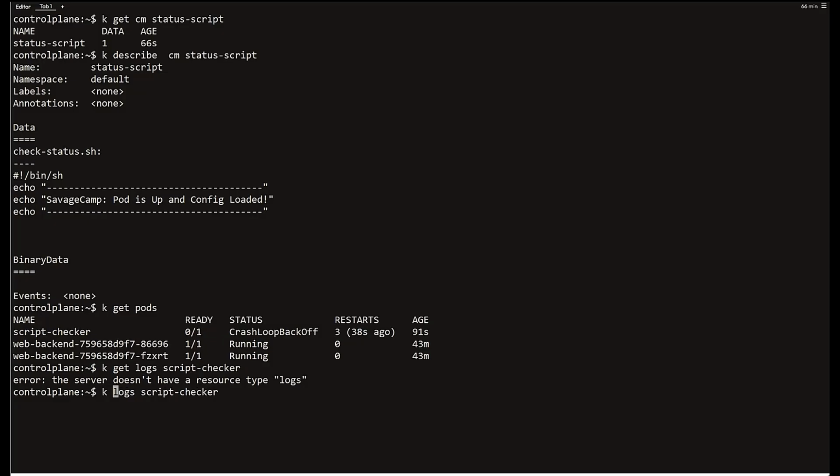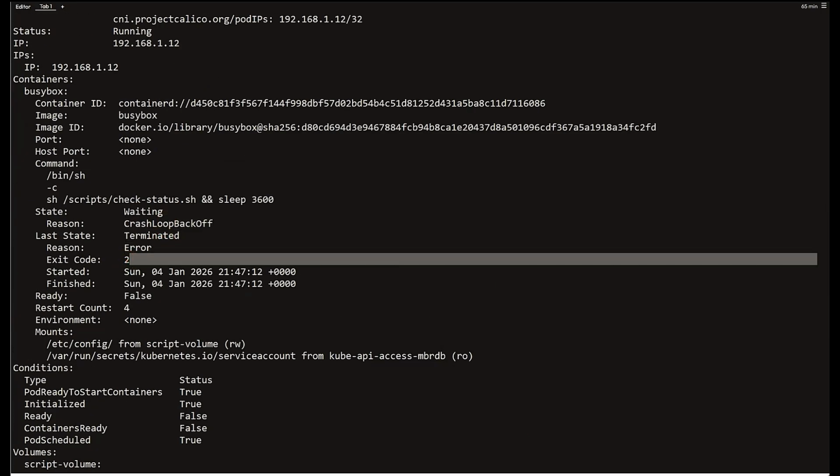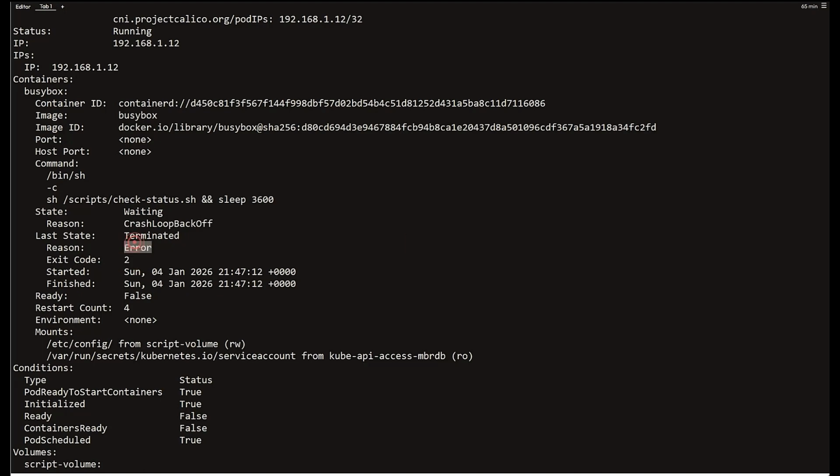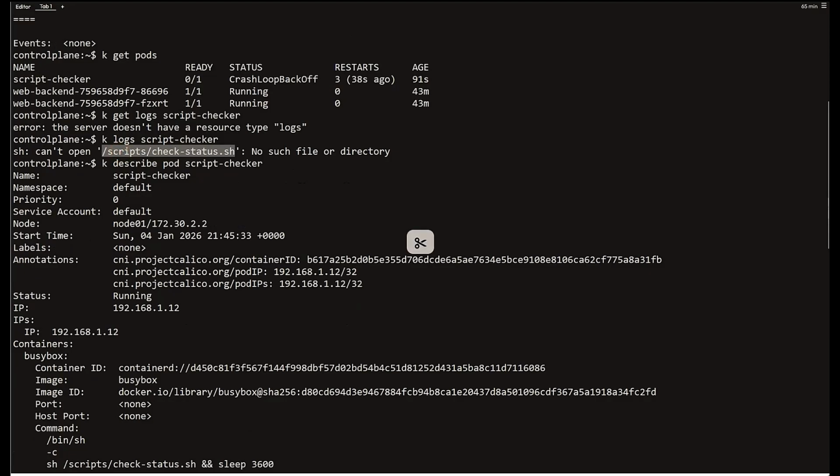Actually, I should do k logs. And it's saying that it can't open /scripts/check_status.sh. No such file or directory. If I do a describe on pod script checker, over here we see the error, terminated with exit code. This is with the application. Reason is error. So we are not seeing anything in the describe, but the logs say pretty much what the problem is. It cannot open this location, and it is saying that this location does not exist on the pod.